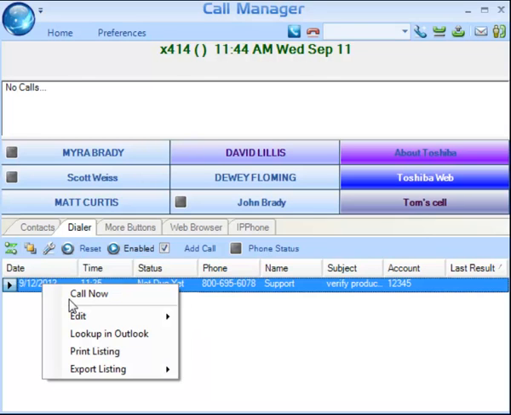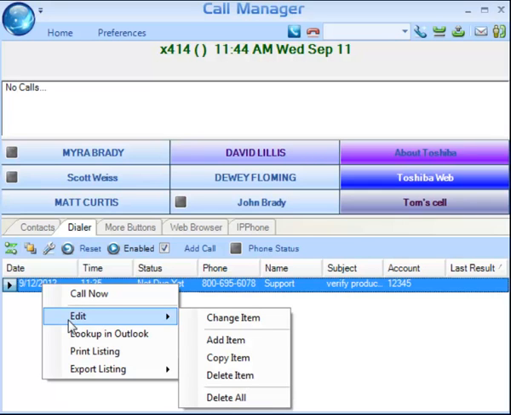This can be used even if the Power Dialer has been disabled. Edit allows you to add, change, delete, and copy individual entries. Entries can also be added using drag and drop or by importing them.